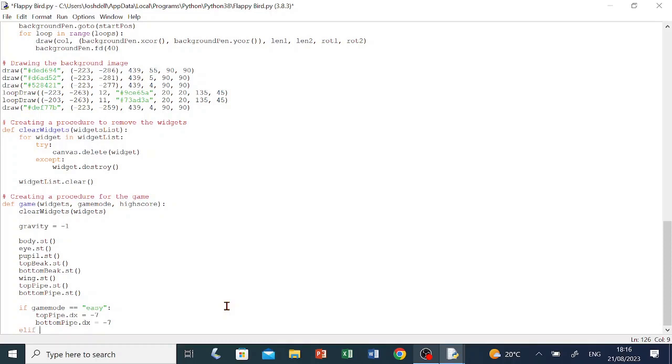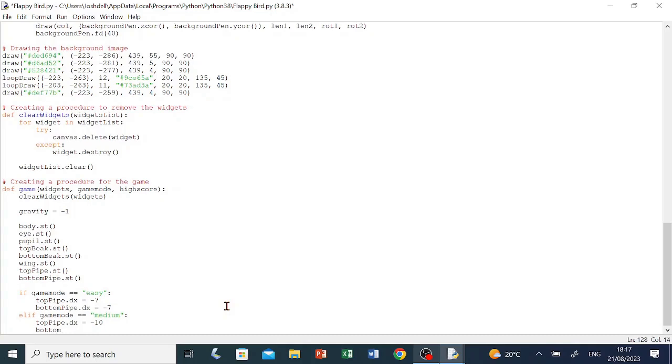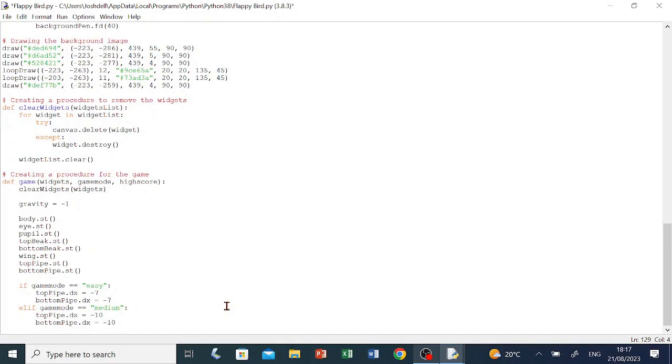Elif game_mode == "medium": enter. Top_pipe.dx = -10, enter. Bottom_pipe.dx = -10, enter, backspace. Again, that was one enter and one backspace.